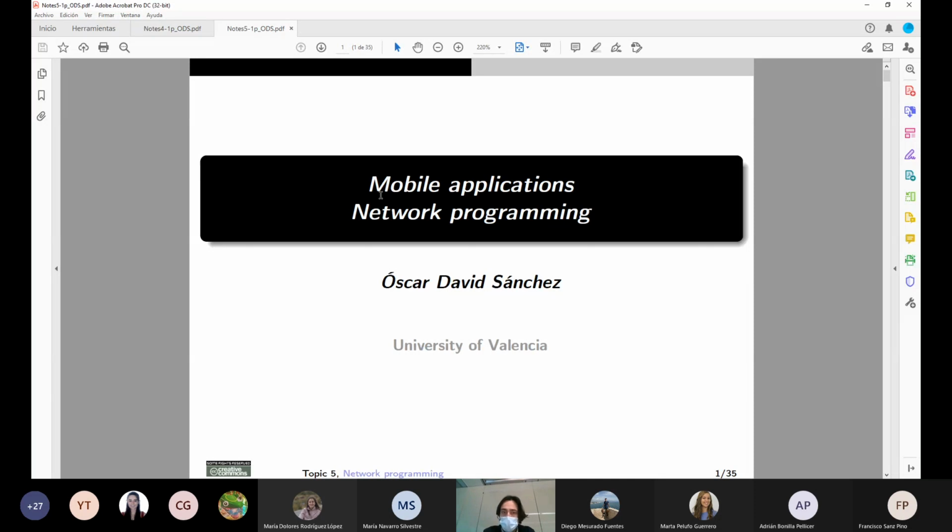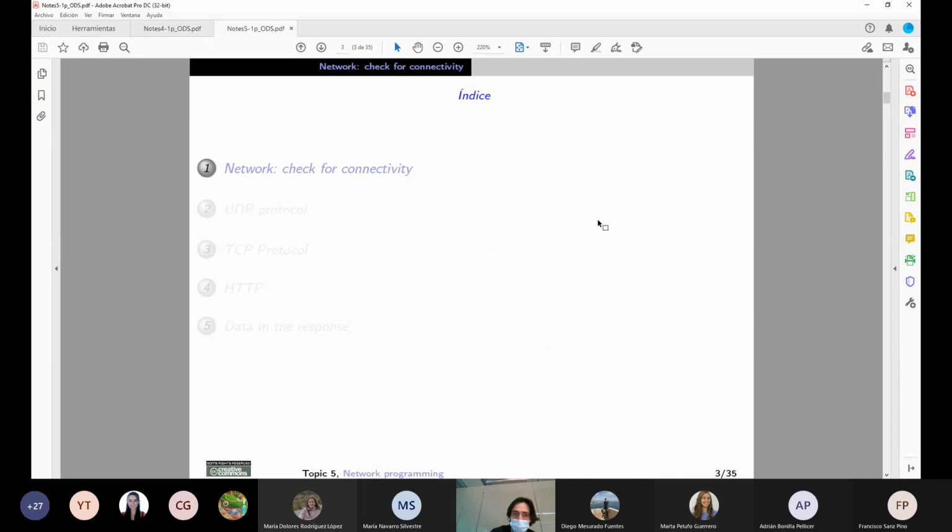Something about networking. Okay, this is quite easy. But we will rely on what we have seen previously with the handlers, async task, and several approaches to carry out some task in the background. And we will use it in this case also.